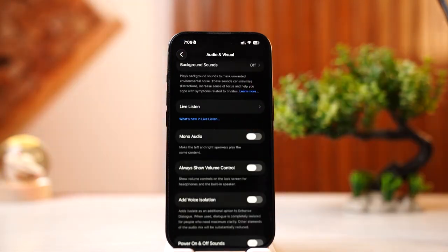You may also try removing any screen protectors or cases that might be blocking the speaker grills. You can also try cleaning the speakers or receivers with a soft brush to remove any dust or debris. Make sure that your iOS is updated to the latest version.